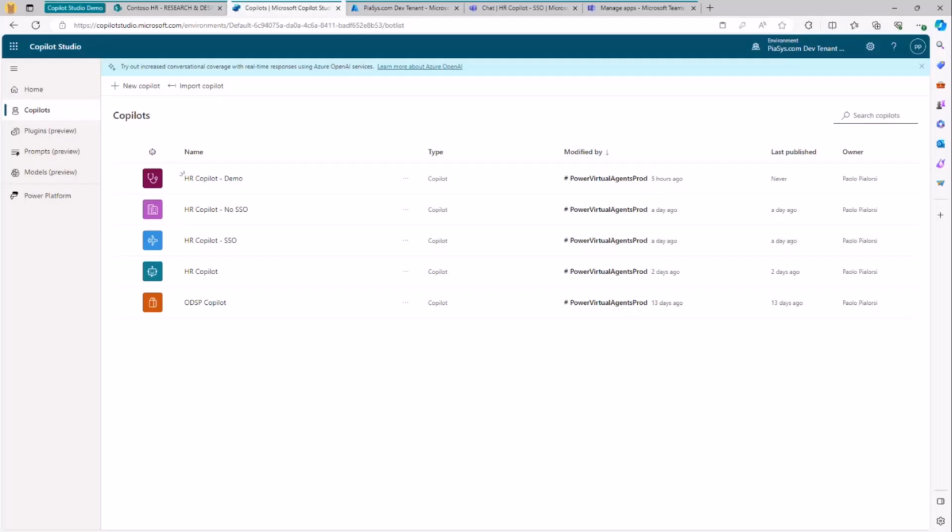So first of all, let me go here, and this is my Copilot Studio console. Here I have a bunch of custom Copilots that I have already defined, and I have one which is called HR Copilot Demo, which is the one we are going to work with in this demo today.